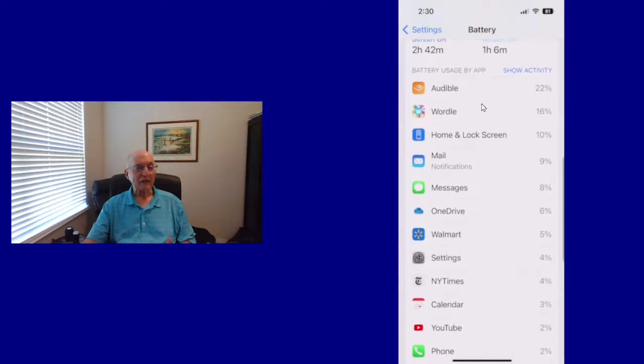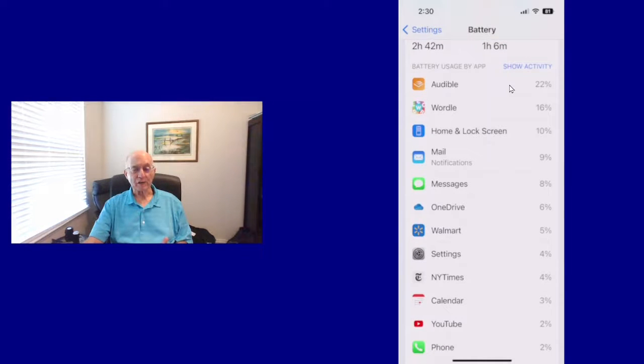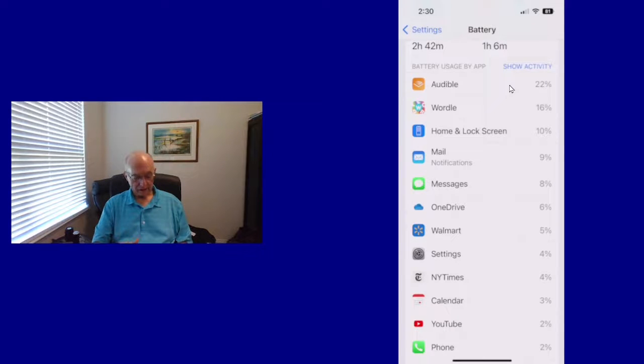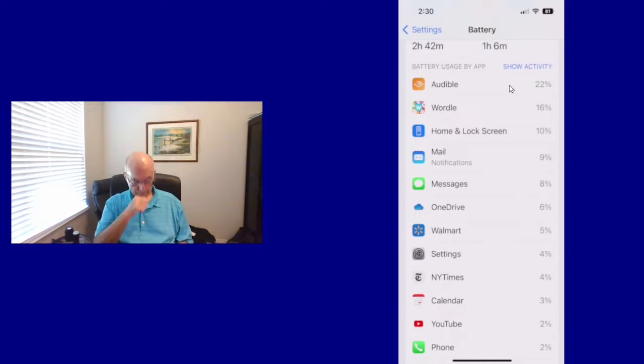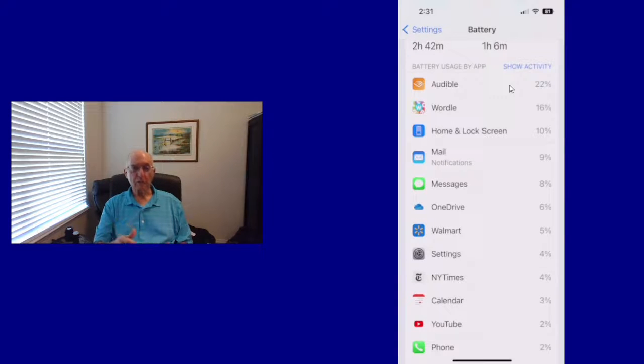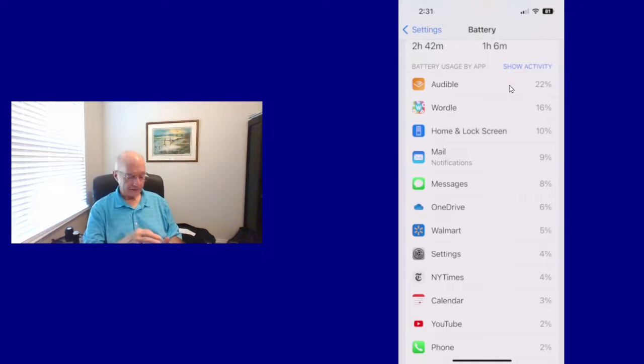So in mine, it says Audible. That is an app that I use for listening to books, audiobooks. So when I'm using that, it's obviously using quite a bit of power. And I used it for about an hour this morning while I was doing some exercise. So it's used. I play Wordle, just a game that used some power, and so on down the line. If you have real high battery usage, just take a look at those. It may tell you something you may need to adjust in how you are doing things, just to make sure you preserve your battery power for when you really need it.